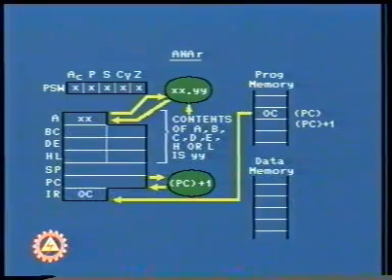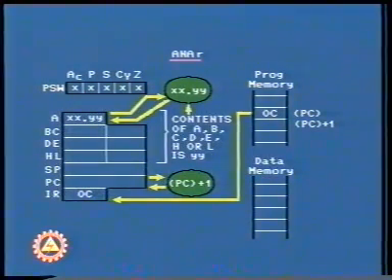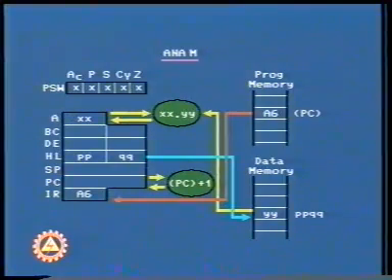In ANA R, the contents XX of accumulator are ANDed with the contents YY of one of the registers, and the result is stored back in accumulator. In ANA M, the contents XX of accumulator are ANDed with the memory data YY, whose address PPQQ is indirectly pointed out by HL register pair. The result is stored back in accumulator.